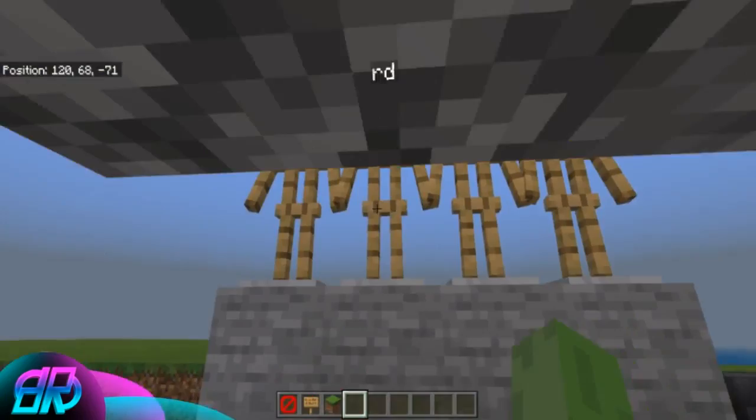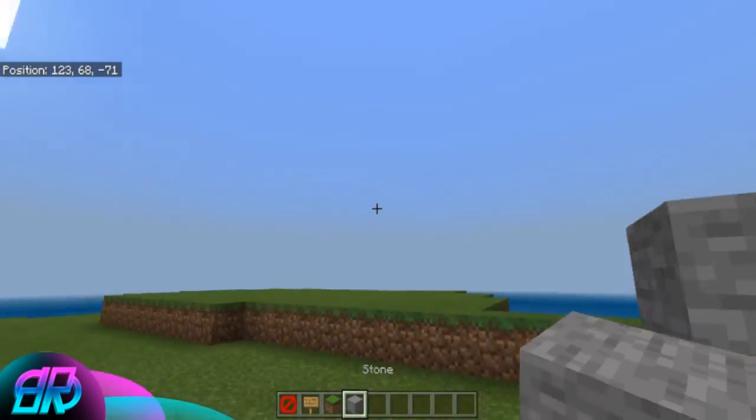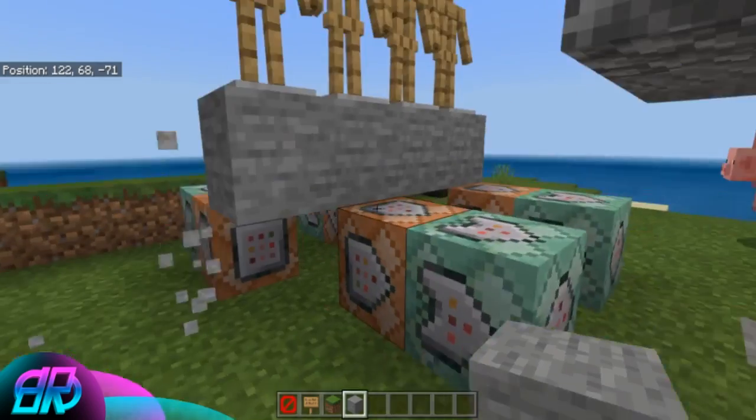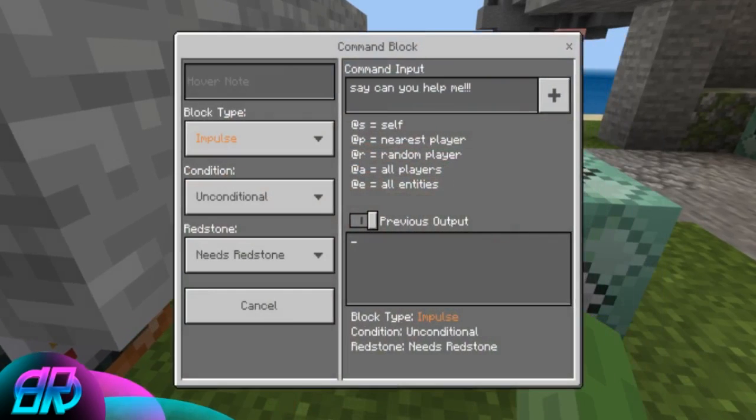Now these are the dialogue. So if you wanted to add more, just add more armor stands and go on about just like this, adding your dialogue. And all this is just doing a say command. Now, if you want it to be more specific, you could do a tellraw or a titleraw or however it is that you want to do that.